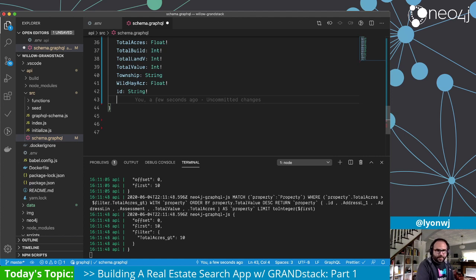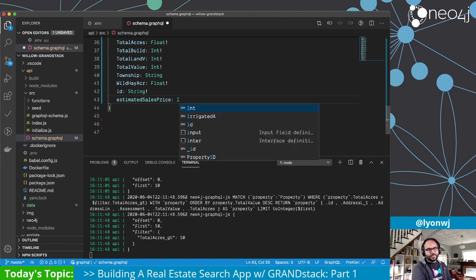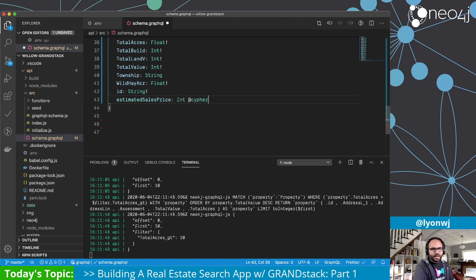So let's add that really quick. We'll just call this estimated sales price maybe. And it's going to be an integer, and we're going to use the cypher schema directive.